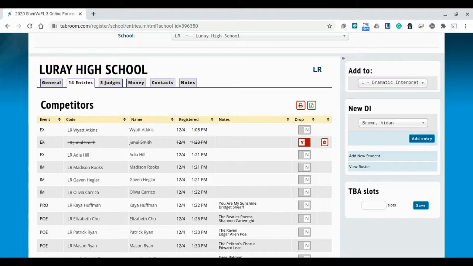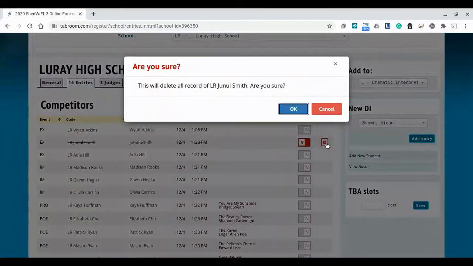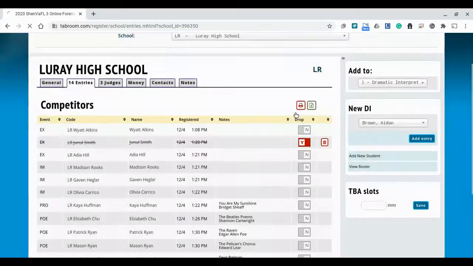So to remove them from the tournament completely, so that way they do not continue to show up on ballots or be scheduled, it's best to hit the trash can, which would delete the record of them from this tournament. It does not delete them permanently from their team's roster or from the tabroom.com website, but merely from this tournament.